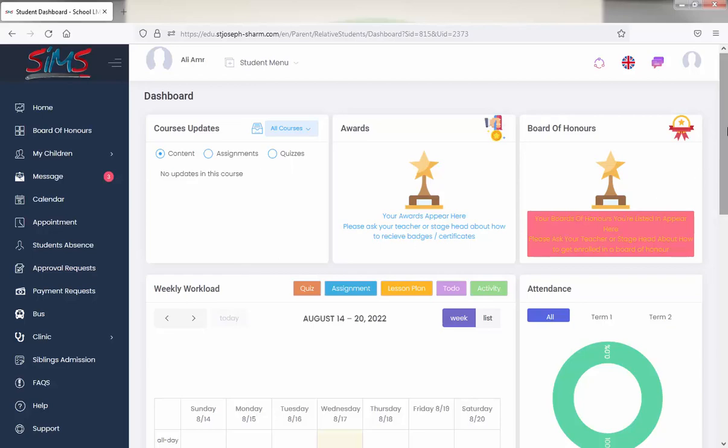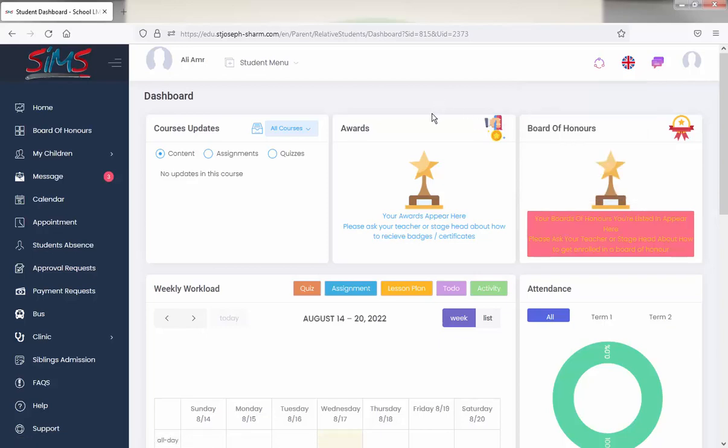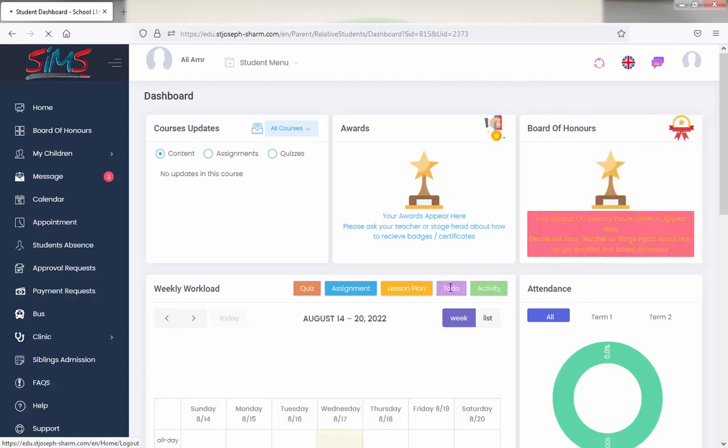Okay, if I want to change the language, it's very simple. We find the flag right here which shows the English language. If you want to change it, we can choose Arabic or even French, and then the whole interface will be changed according to the language that we choose. If I want to log out, it's very simple. All I have to do is just click right here and then log out.